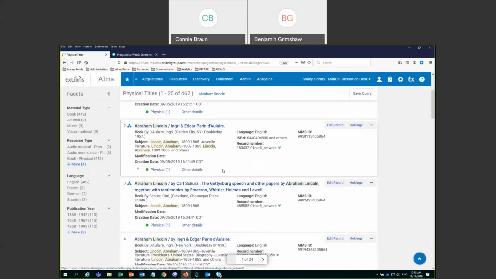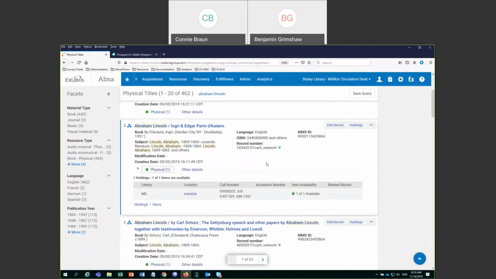And so we're able to see what that looks like. You can see that the information changes a little bit in how we view it. Here's something that's sitting in the oversized collection, and it looks like something related to a juvenile collection. Again, the library owns one and it's available.